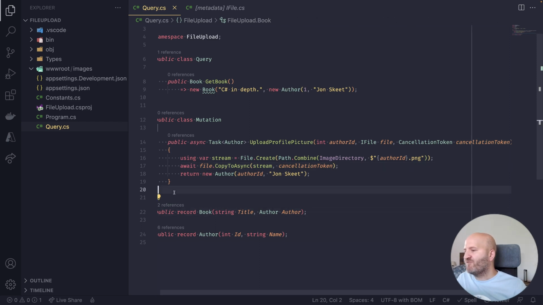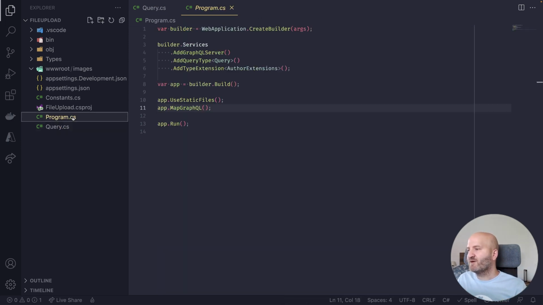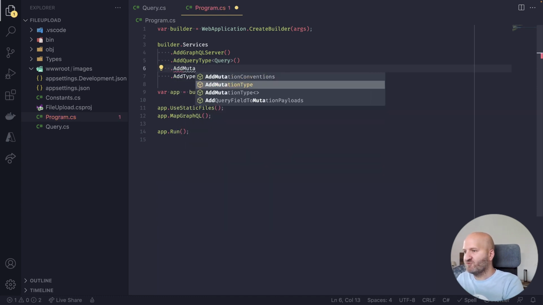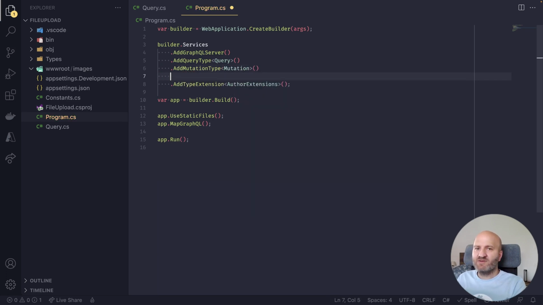With this, we have everything already implemented, but we still need to wire this up. So we go to our Program.cs here, and then we register our mutation type. So we say add mutation type, then Mutation. And we also have to register the upload scalar that we are using. So we say add type, UploadType, and then we would be essentially done.